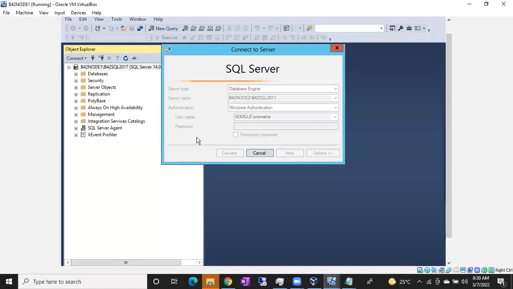Next, any other troubleshooting steps we can do to fix this issue? Remote connections enable. In which server do I have to enable remote connections? In node 2, sir. Very good. To check it, I should have SSMS in my node 2. I don't have SSMS in my node 2, but by default, remote connections will be enabled.